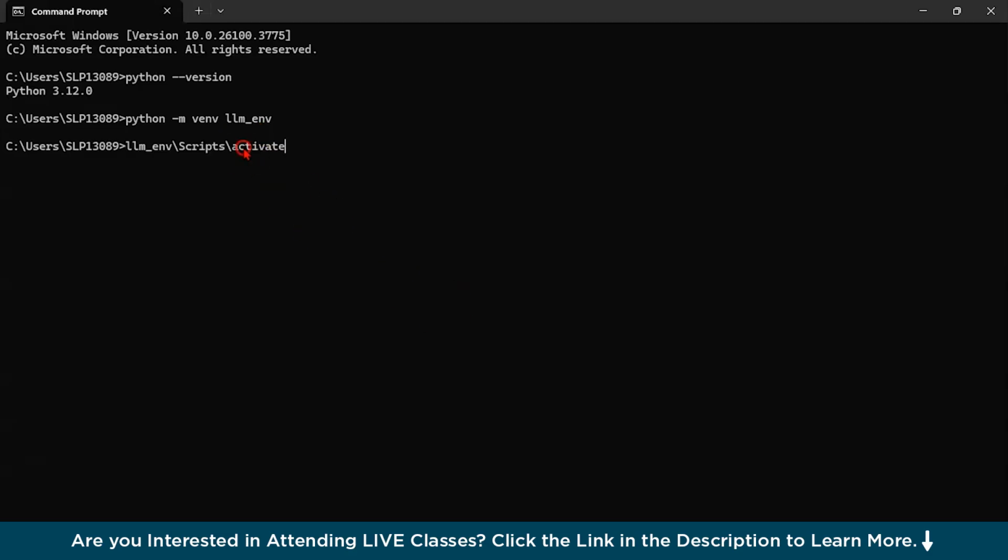Now after that, what you need to type is LLM ENV, the name of your virtual environment, /script/activate. Now this will enable your virtual environment, which is LLM ENV. Now after this, what we have to do is download one of the important libraries. So let us download it.